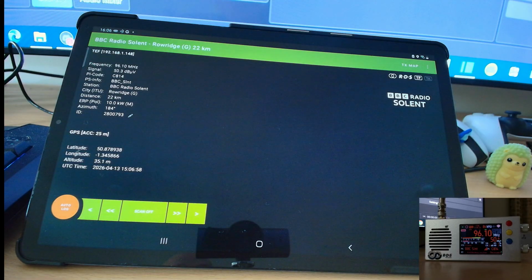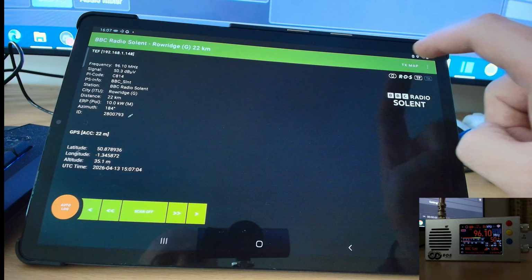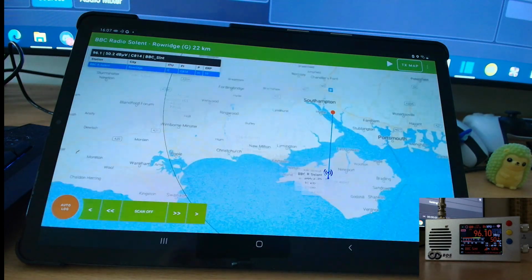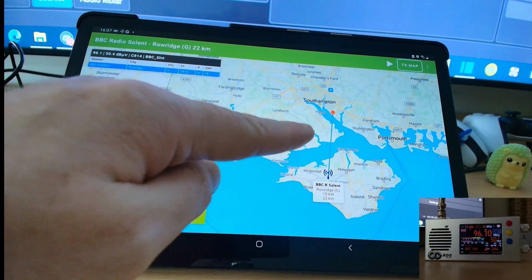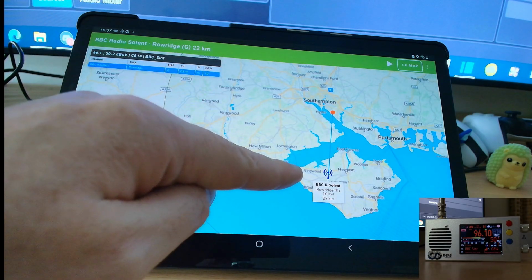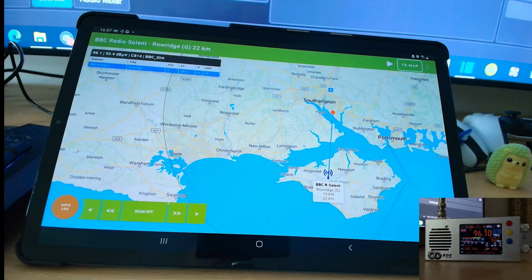So BBC Radio Solent, this one, the relay is in the Isle of Wight, same as BBC Radio 4. In fact, I think it's using the same relay anyway. And there you are, my location up there, and the Browridge relay is down there. So that's just an example of some of the other stuff that this TEF logger app has, and that you can use as well.